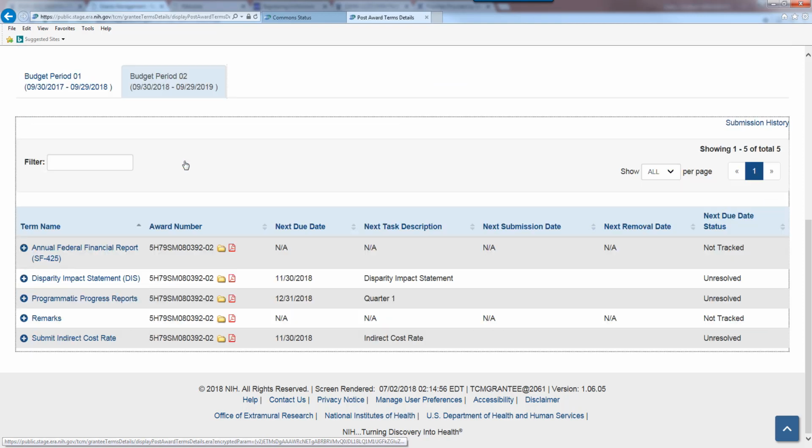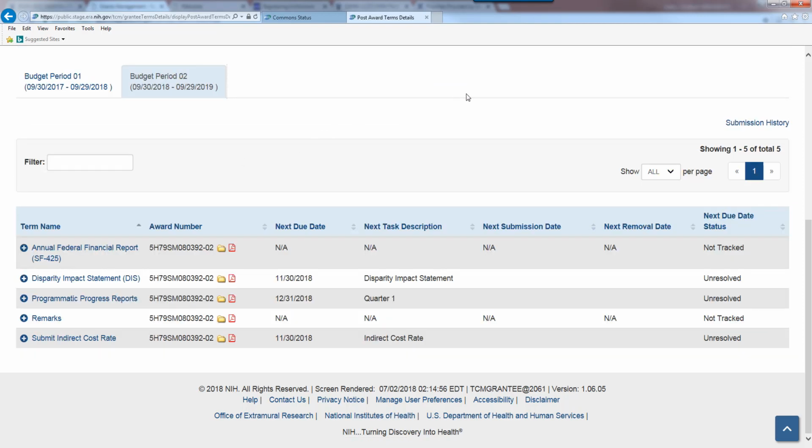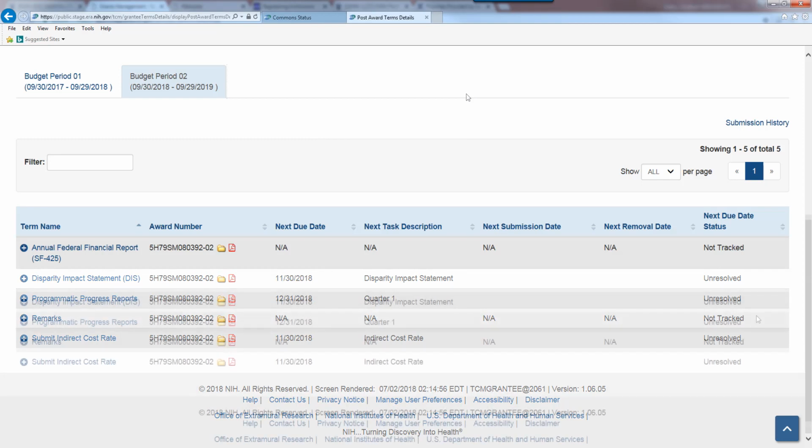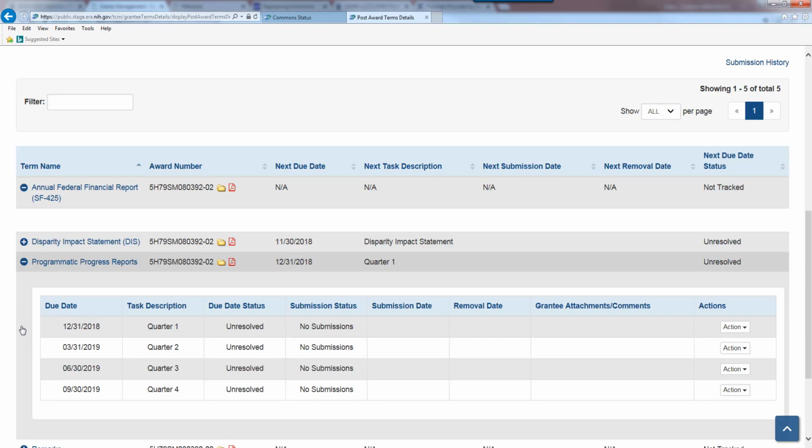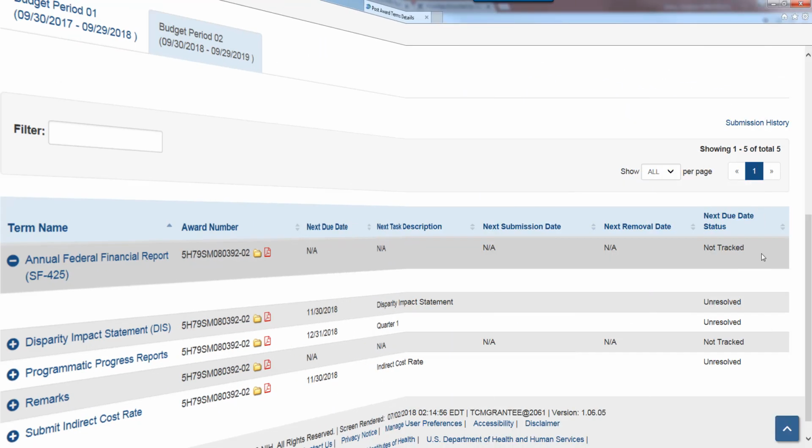Now let's look at the contents of the table at the bottom. This table shows you all the terms for the budget period selected. You can click on the plus icon next to a term to expand it and view all of the tasks set up for it, or you can click on the name of the term to be able to read the full term contents.